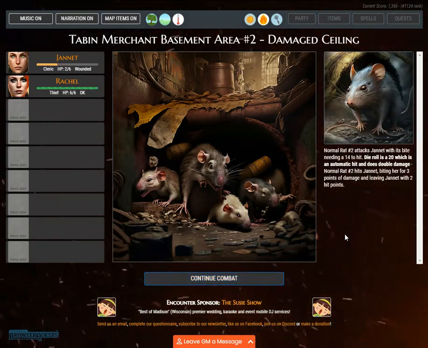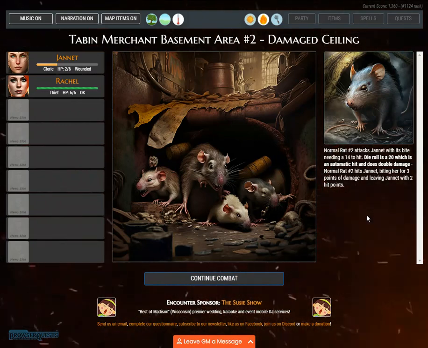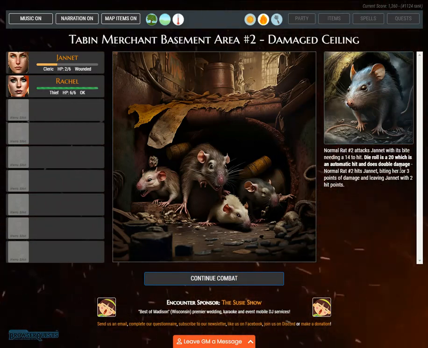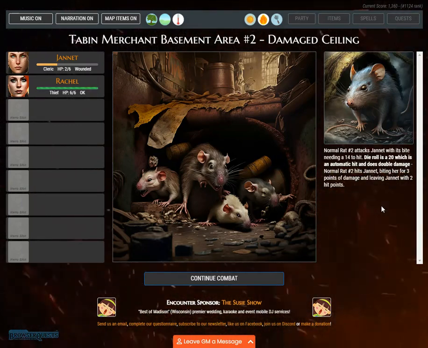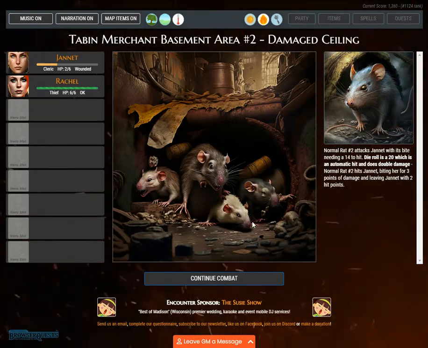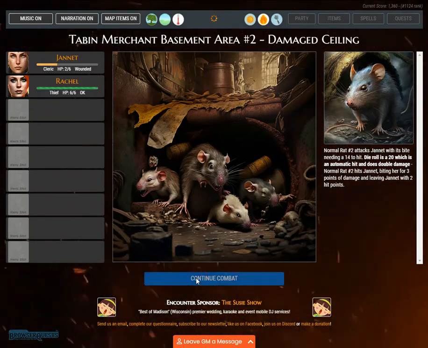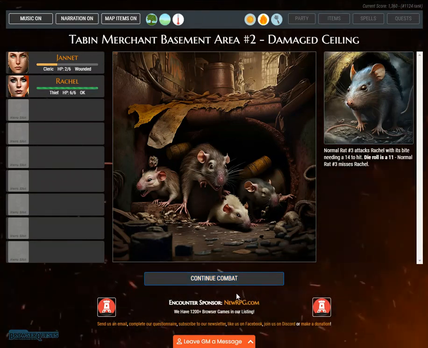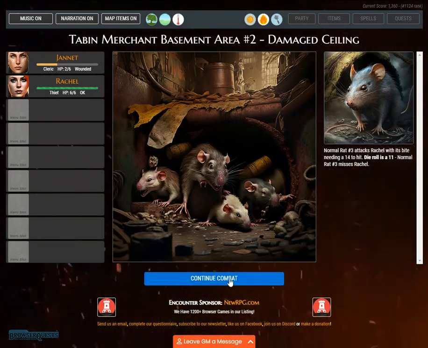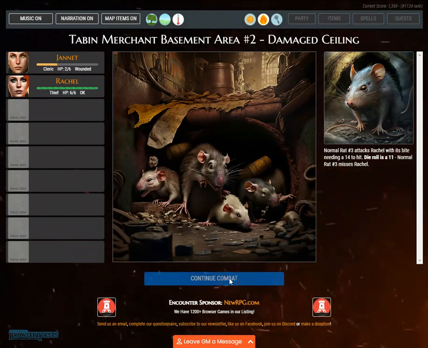Normal Rat number 2 attacks Janet with its bite, needing a 14 to hit. Die roll is a 20, which is an automatic hit and does double damage. Normal Rat number 2 hits Janet, biting her for 3 points of damage and leaving Janet with 2 hit points. Normal Rat number 3 attacks Rachel with its bite, needing a 14 to hit. Die roll is a 11. Normal Rat number 3 misses Rachel.